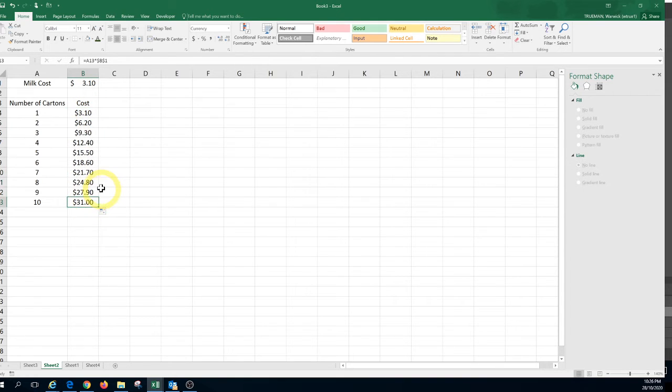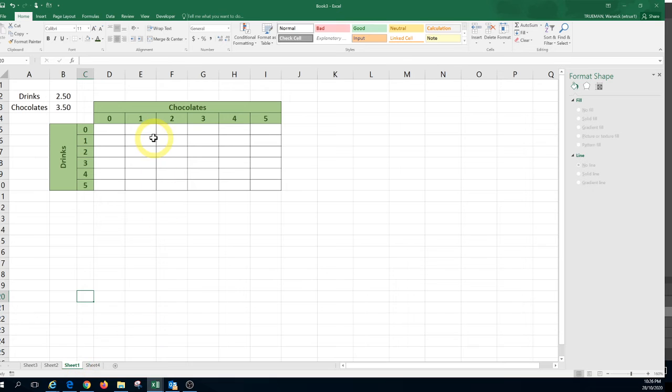Let's have a look at the last of the formulas as an example. Now pressing F2 to get into the formula here, but you can click up here as well. So A13 is where the 10 is, multiplied by B1, which is where the $3.10 is. So you can see the B1 has been locked. That is absolute referencing.